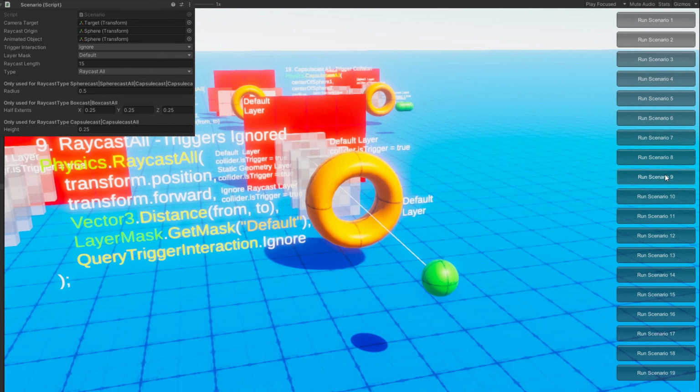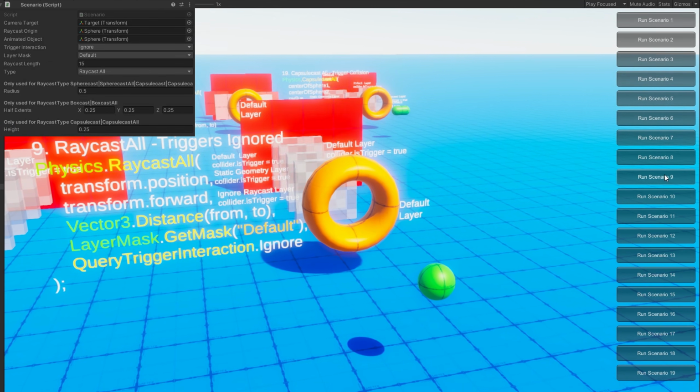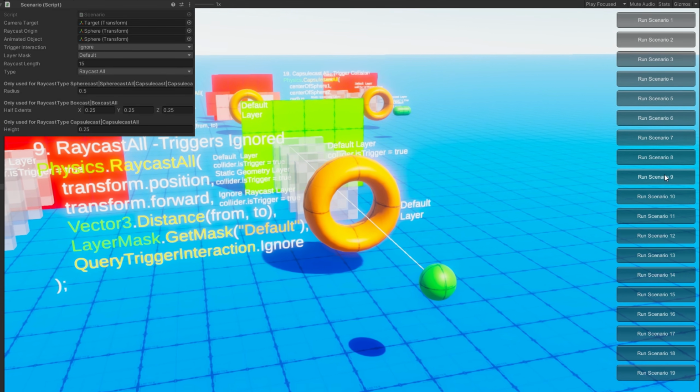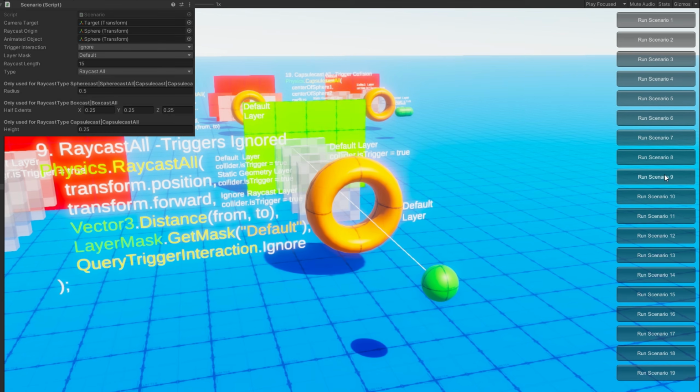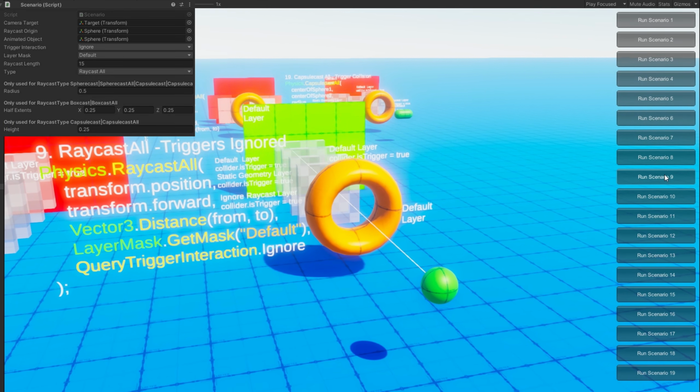The final raycast scenario, which, remember, the ray is just the really thin line. There's several other types of casting that we can do that we're going to get into in just a second. The final raycast here is if we're going to ignore those triggers. So even though we have the exact same setup, we're just telling it to ignore the trigger interaction. You're going to see that we only hit that back wall.